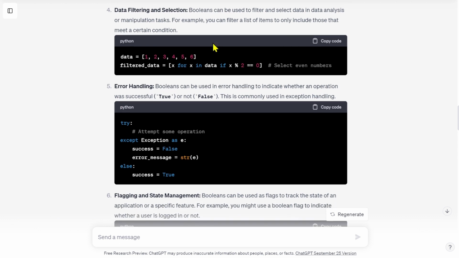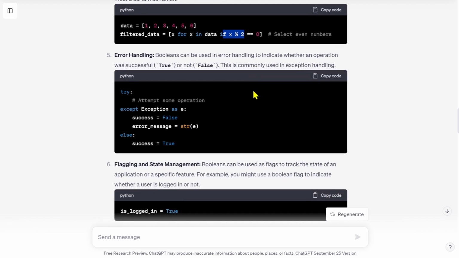So we have filtering operations like this, right? This is the main advantage. This is the data. I want to filter the data X. For X in data, if X percent 2 is equal to 0, then X will be an even number. So the output we get here is 2, 4 and 6, the even numbers. These are the main advantages.